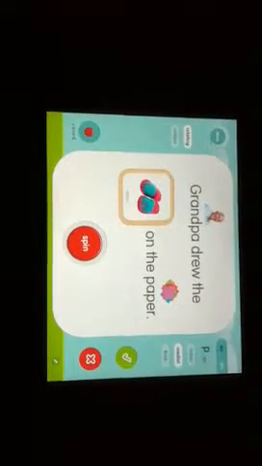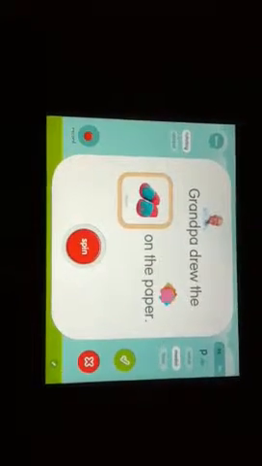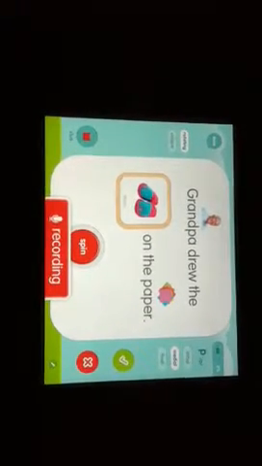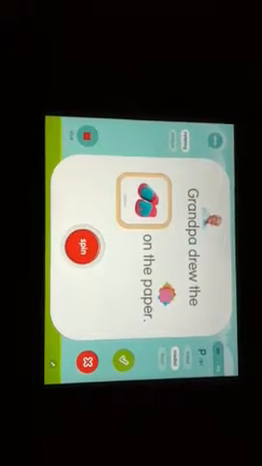Students have the option of recording themselves as well, playing this, and playing it back for pronunciation. Grandpa drew the slippers on the paper. And play it back to hear themselves. Grandpa drew the slippers on the paper.